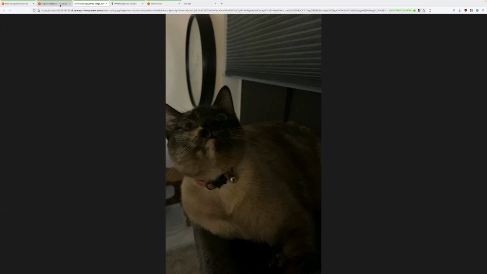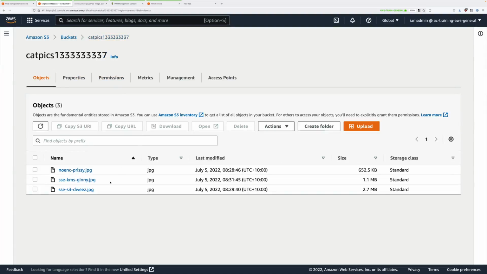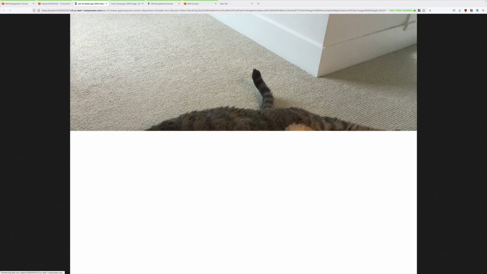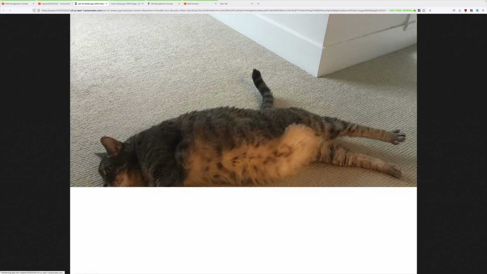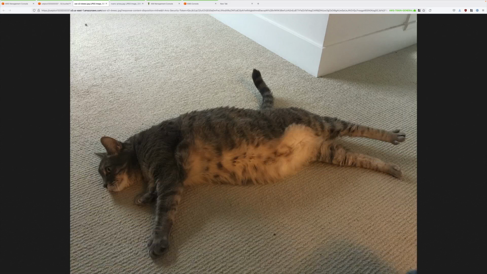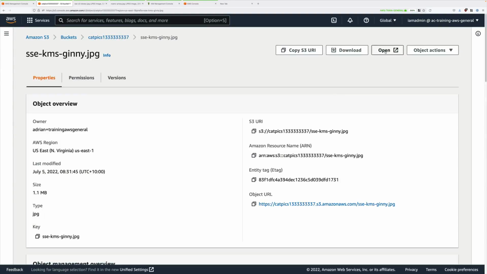Next, we'll look at the SSE-S3 Dweez.jpg object. If we click that and click on Open, as with the no encryption, because this is encrypted using SSE-S3, and this is completely internal to the S3 product, we should have no problems opening this object because we have the permissions inside S3 to do anything in S3. But something different happens if we try to open the SSE-KMS-Ginny object.